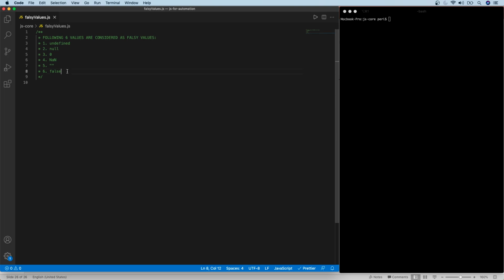These six types in JavaScript are all considered falsy, meaning false values. So in a Boolean context, these six values will evaluate to false. That's all it is. Starting with the primitive type undefined, in a Boolean context, this will be false. In a Boolean context, the primitive type null will be false. The literal number zero will be false in a Boolean context. And NaN, what is NaN?